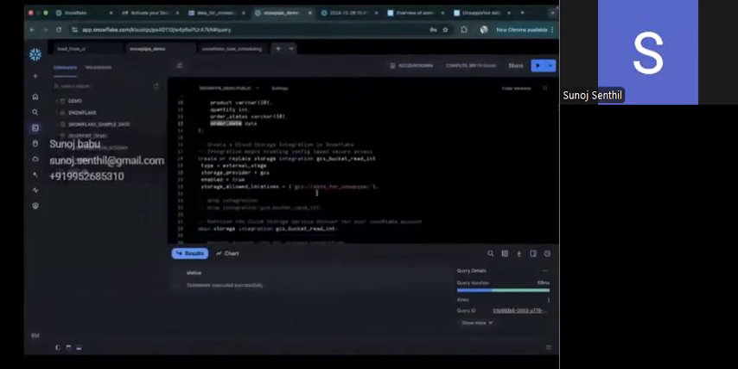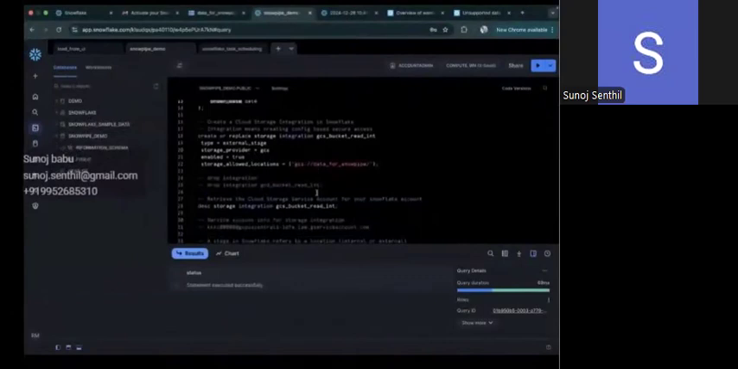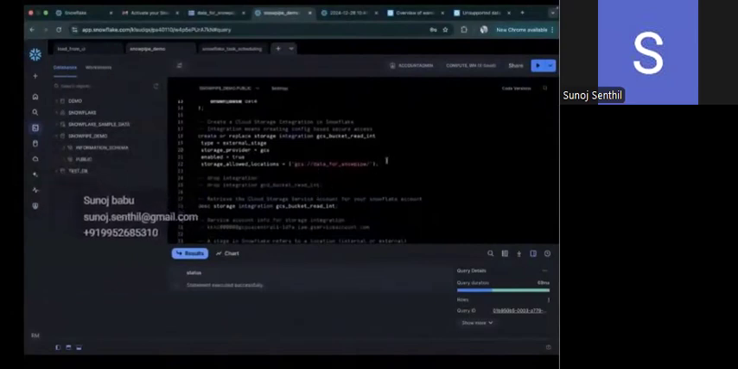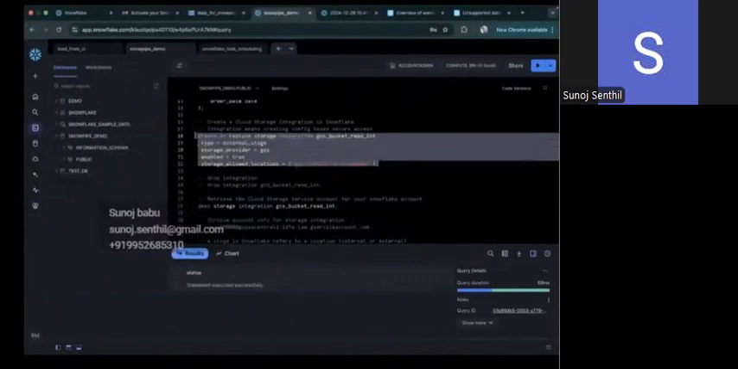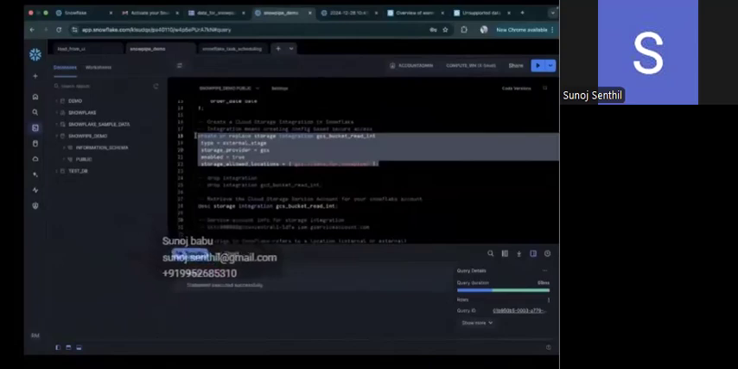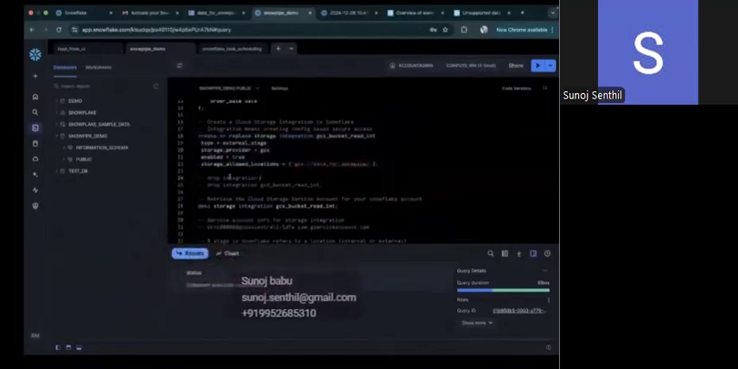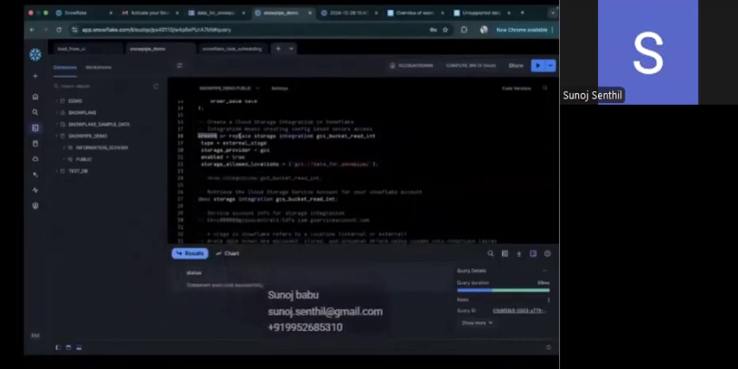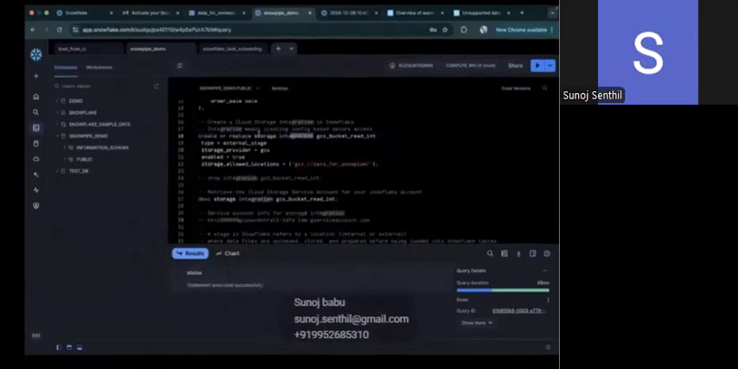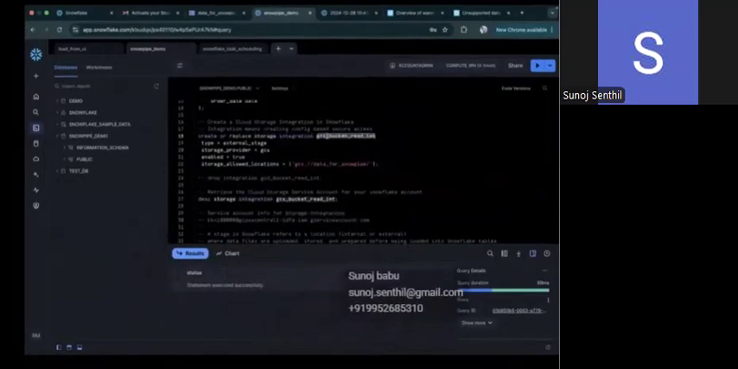As I mentioned, the very first thing we want to do is set up the integration, which is nothing but the storage integration. Setting up the storage integration means you are creating a secured access configuration between your Snowflake and the Google storage, right? So let's try to understand step by step how we are doing it. Here, create or replace storage integration, and this is the integration name.